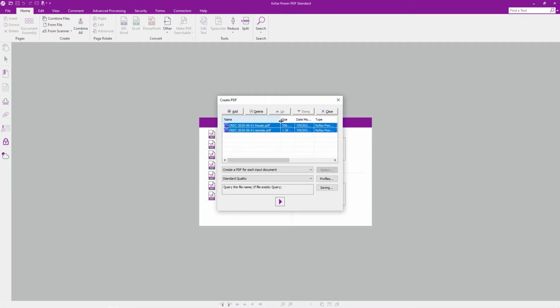And so when you click OK, you'll see that they're both listed here. Now, the PDF is created in the order that the documents are listed. So this has the House first and then the Senate. If we want to change this around, we can click here to highlight the Senate and we can move that up. So now the Senate will be the first document that's created.